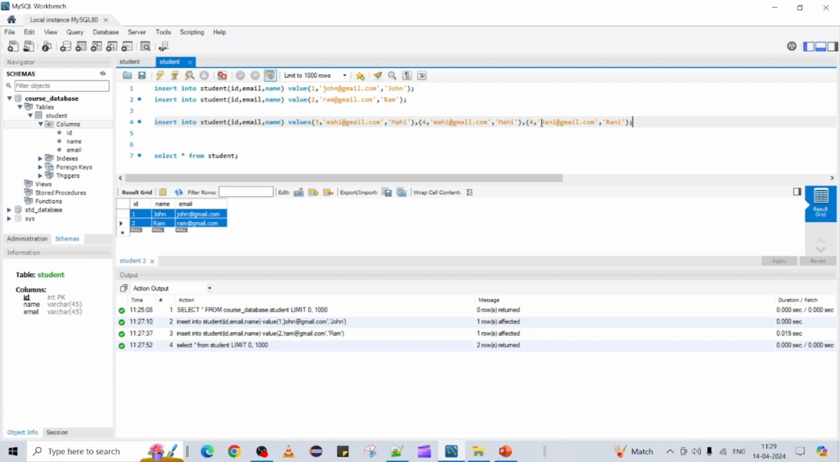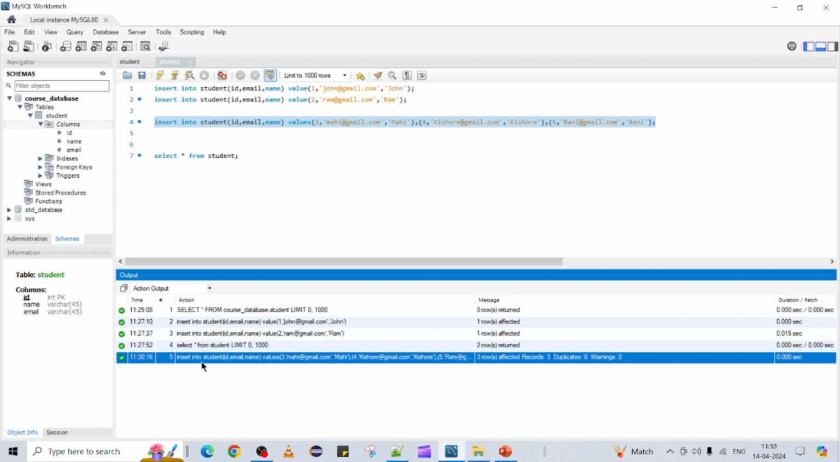Now change the id here to 5. Let me change the name here, Kishore. So basically we are inserting three records at a time by using the values keyword. Select this insert query and execute it, and you can see the success. You can see three rows got affected, and there are no duplicates, no warnings.